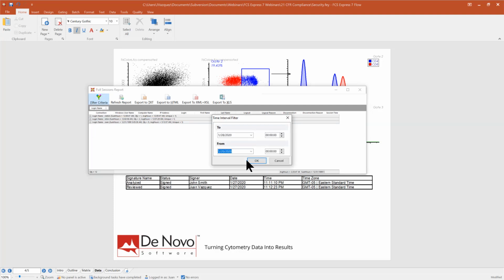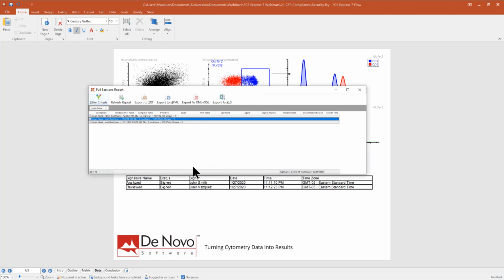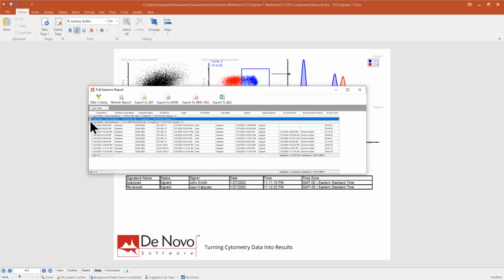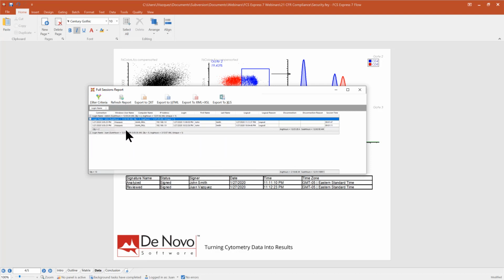I also have the ability to filter my criteria. So rather than the last week, maybe I want to go all the way back to November. And then any logins that happened in November, I'll see within this list.